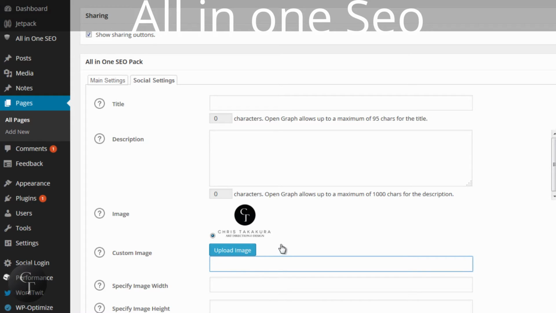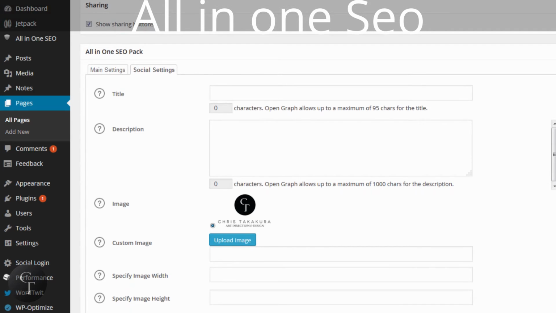I just usually use a picture that's already been used on a blog article and go from there. Don't worry too much about specify image width, image height. Don't worry too much about Facebook object type, and don't worry too much about Twitter card type. Unless you know what you're doing, you can choose somewhere large image or photo. But again, these are just individual settings for your social network.